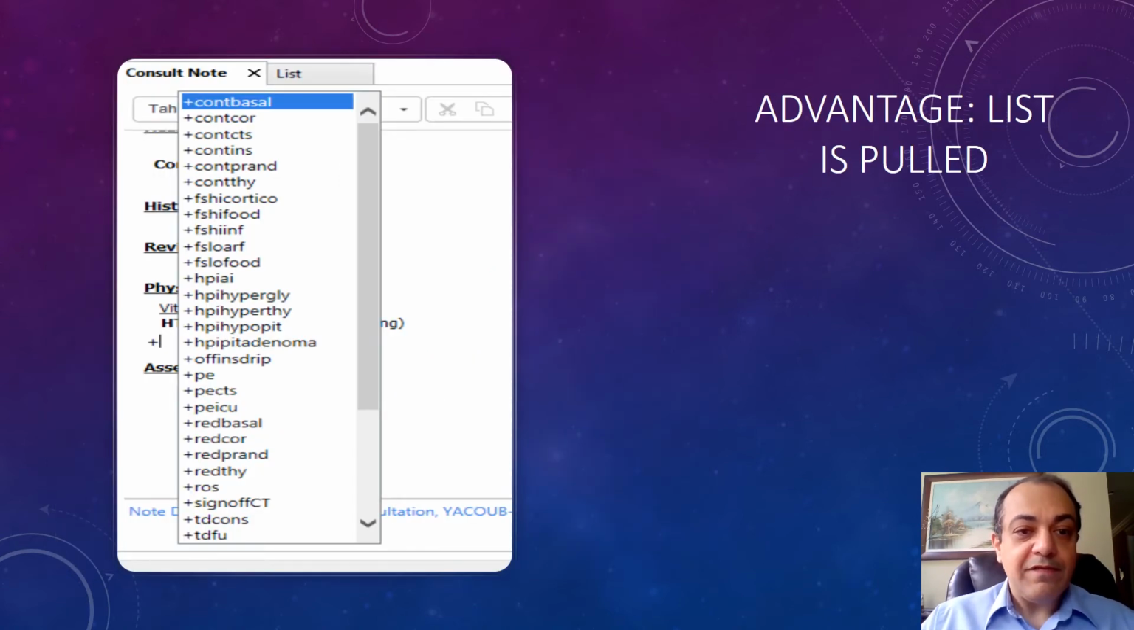Now, there are some advantages of the macros that are created in Cerner versus the ones that are created in ECW. One thing is the list is pulled. What I mean by this is that you don't have to open a new window in order to look at the macros and select one of them to put in the respective sections of the chart like you would in ECW.